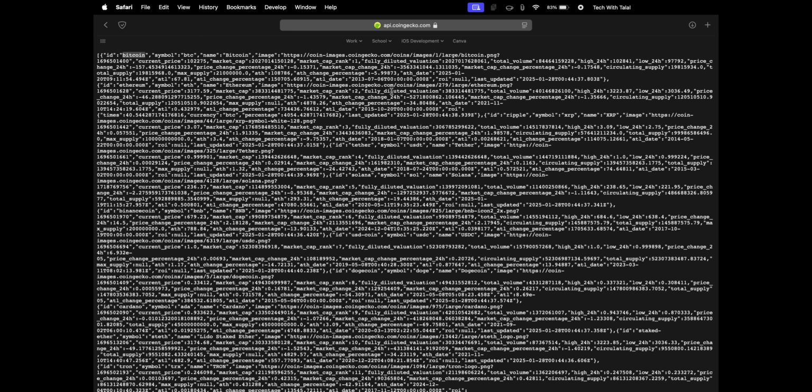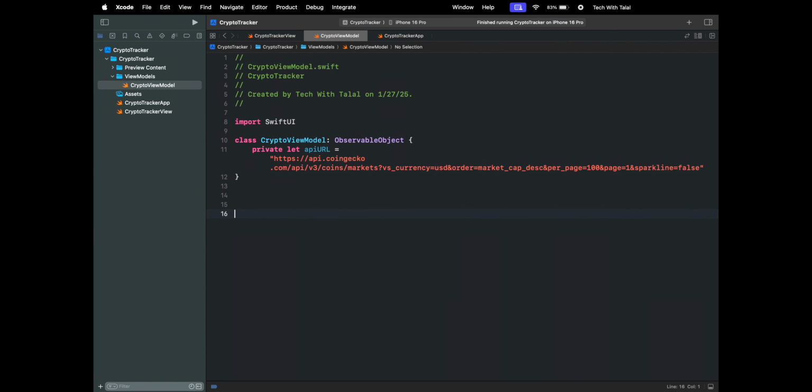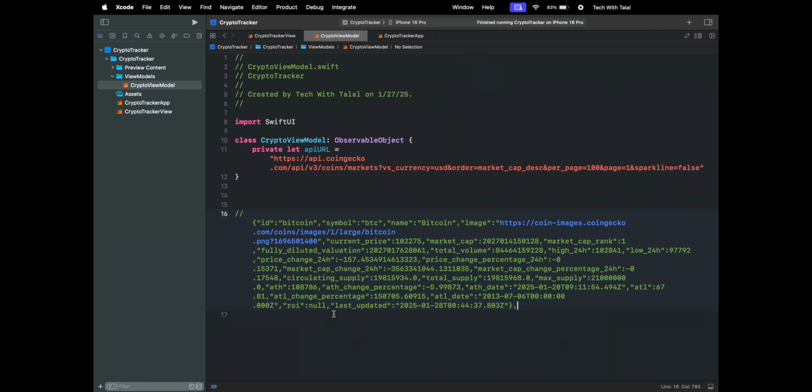Now we just want to check where is the second one. It looks like Ethereum over here is the second one, which means it's enough for us to copy the first one over here, right? So we're just gonna copy it to take a look at it and we're gonna go back to Xcode. And what we're gonna do here is comment this and take a look at it.